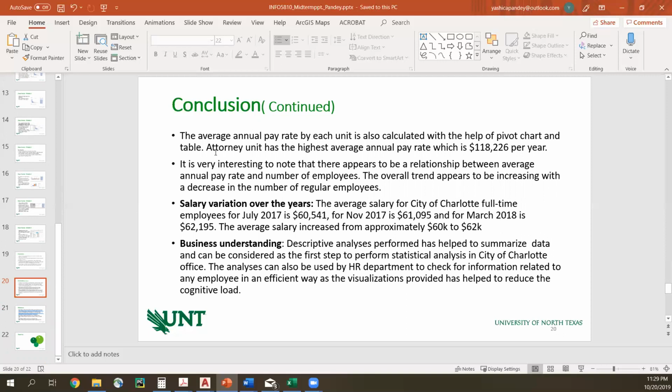And the business understanding is that the descriptive analysis performed has helped to summarize data and can be considered as the first step to perform statistical analysis in the City of Charlotte office. The analysis can also be used by the HR department to check for information related to any employee in an efficient way, as the visualizations provided have helped to reduce the cognitive load.